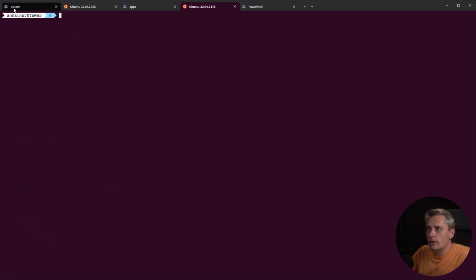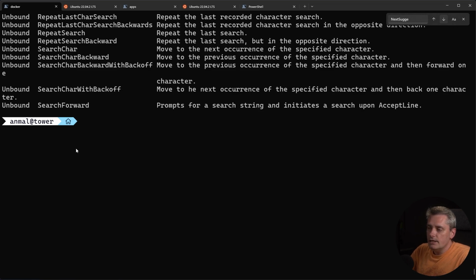Switching back to the PowerShell, another very powerful feature of the Windows Terminal is the possibility to have multiple panels or panes, and you can place multiple terminals in one screen.